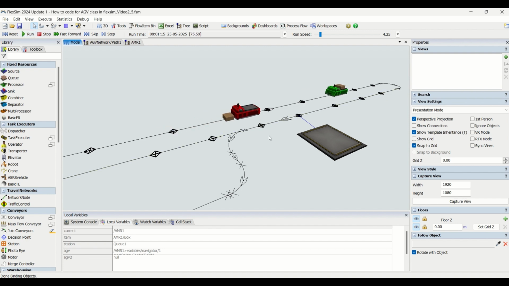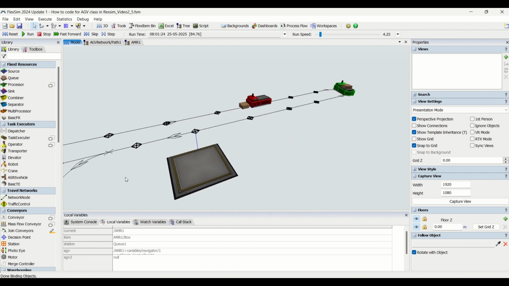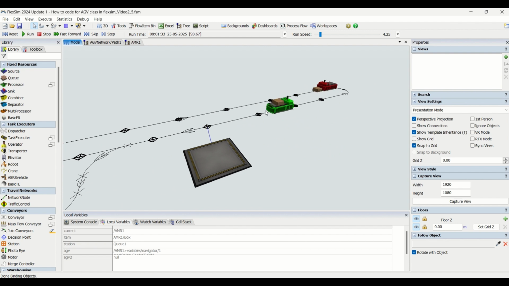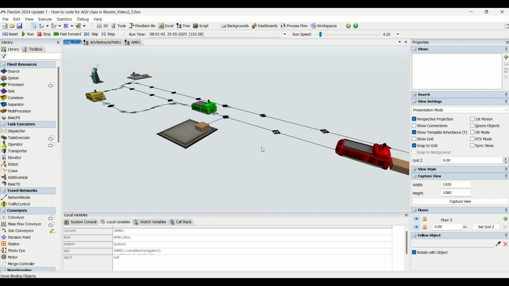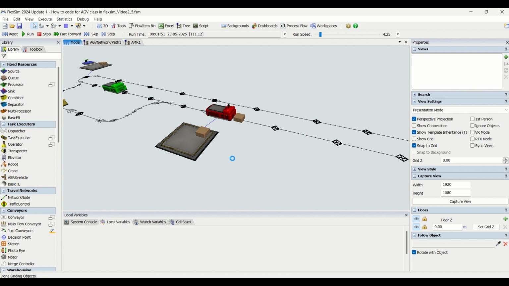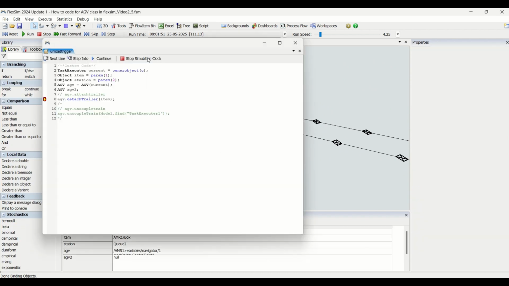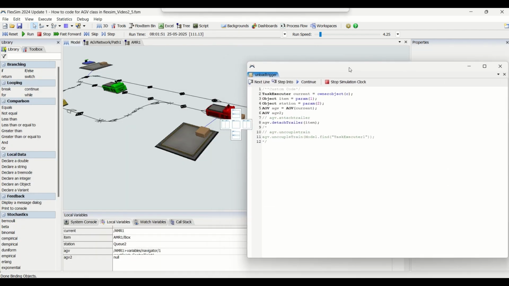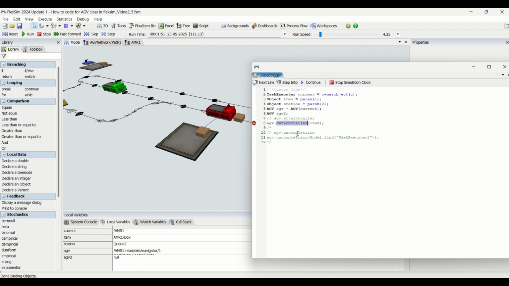See, the box acts like a trailer and it's moving behind the AGV, and you can see the difference. Okay, so it has unloaded. Now our AGV has come and it's going to unload. This is the syntax you need to use when you have to detach the trailer: agv.detachTrailer, and what you need to detach is the item which you are going to unload.